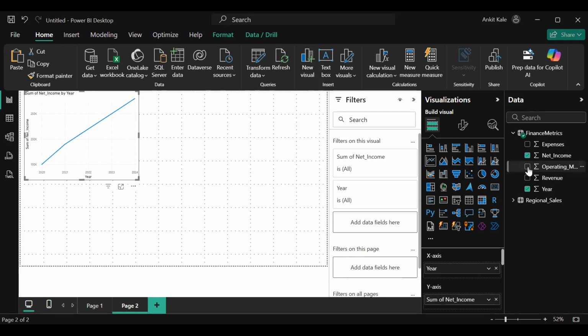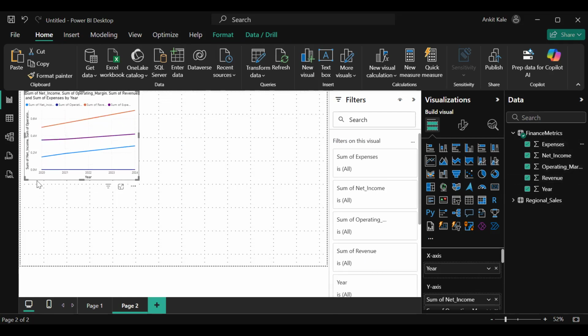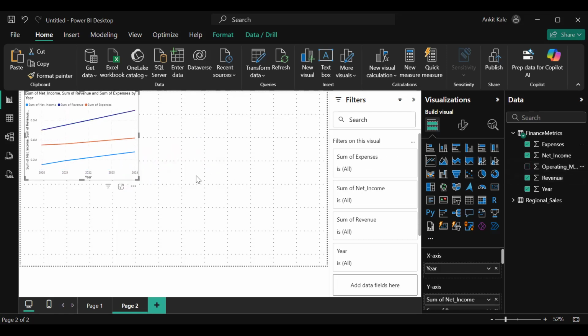And if you want, we can add a few more parameters to combine. So this is the comparison wherein we are comparing income versus operations versus revenue. Revenue would always be on the higher side, followed by the operating margin, then expenses and then income. So this is a quick comparison of how it is.